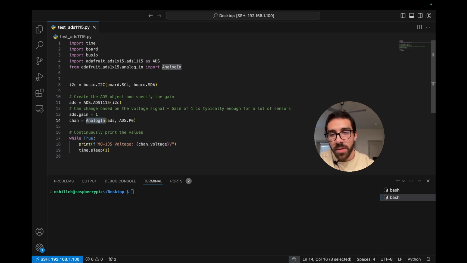Now, another important parameter that we're not going to get into too much in this video is that we actually have the gain set as one. So a gain set of one is typically enough for a lot of sensors. However, if you do have sensors that have a very weak signal or voltage output, you typically want to increase the gain. Once again, we're not going to get into too much of the gain, but you can have a gain of up to 16 with this programmable gain amplifier on the ADS.